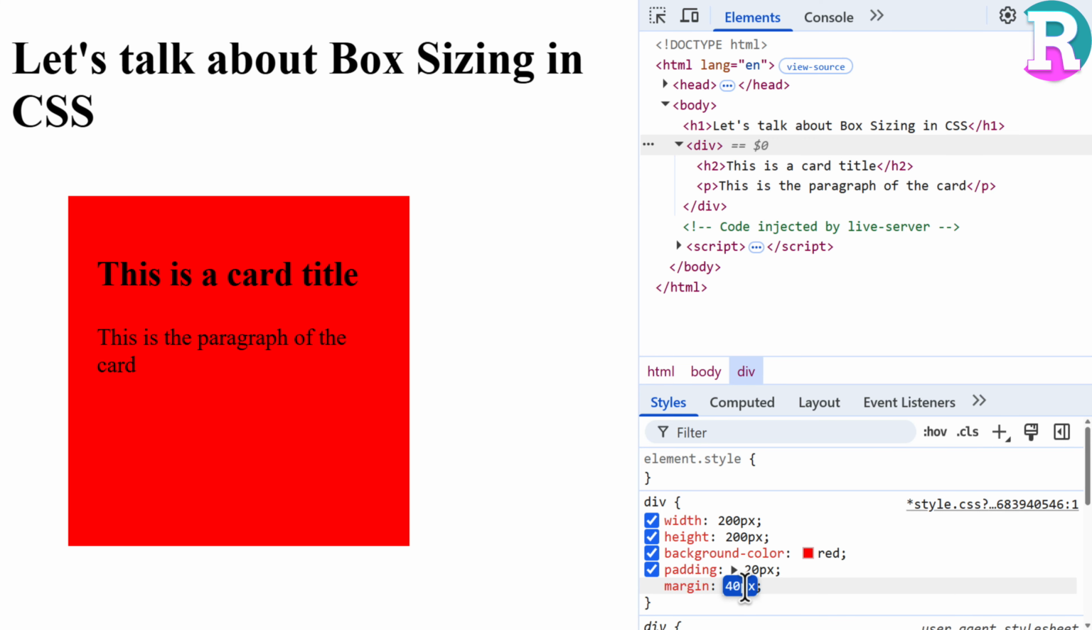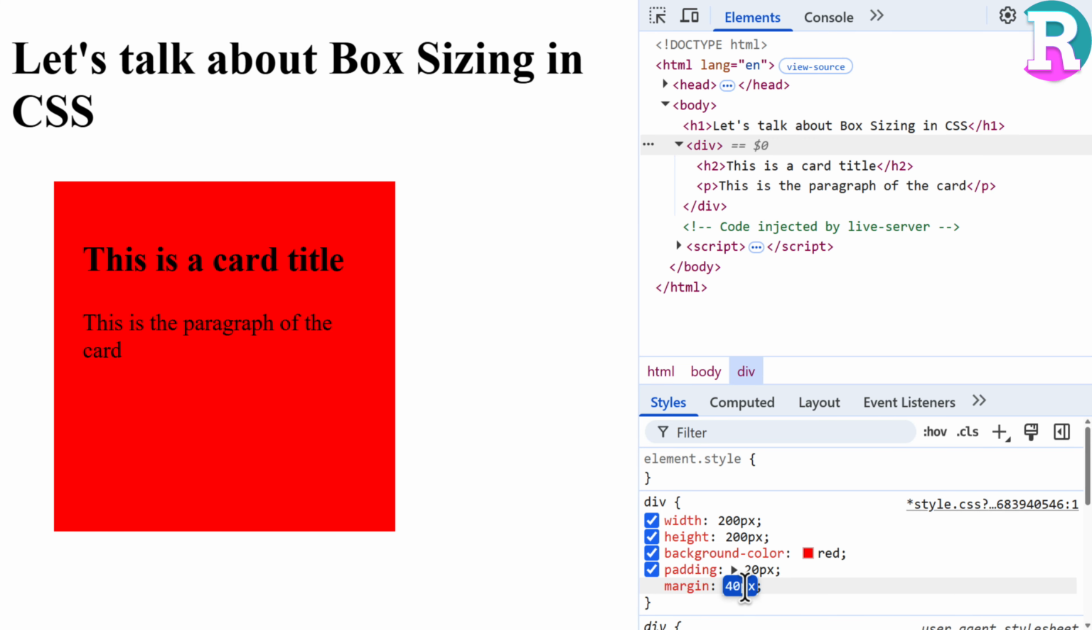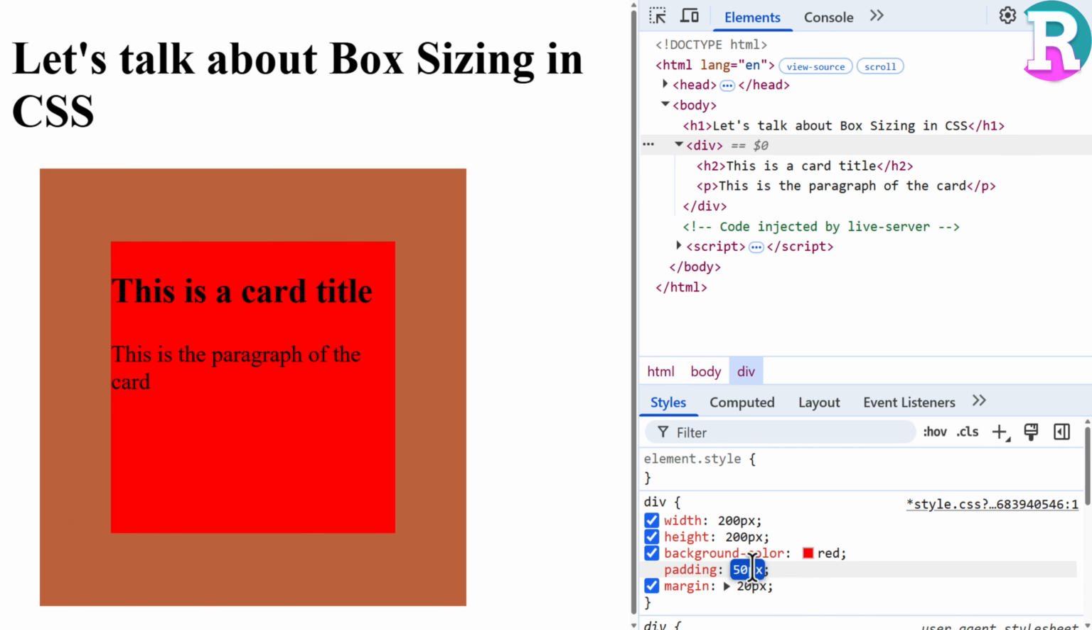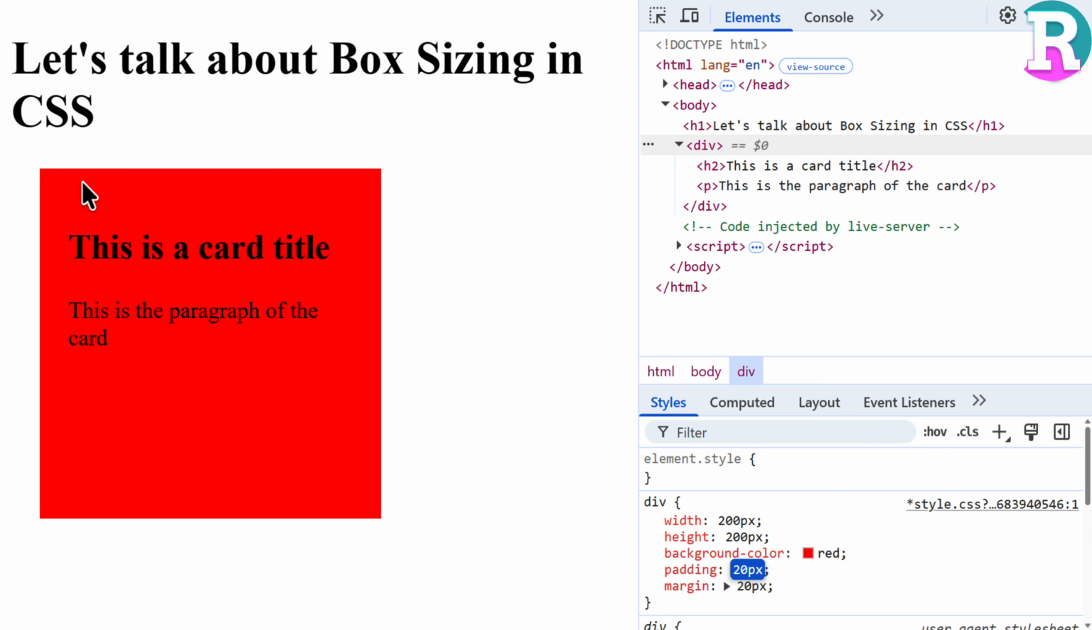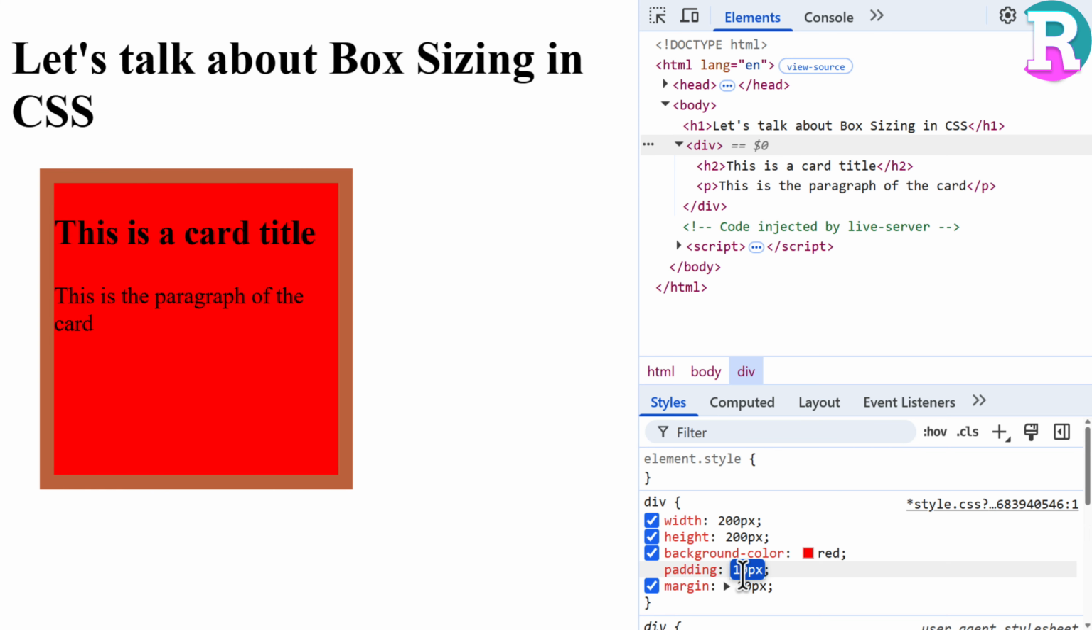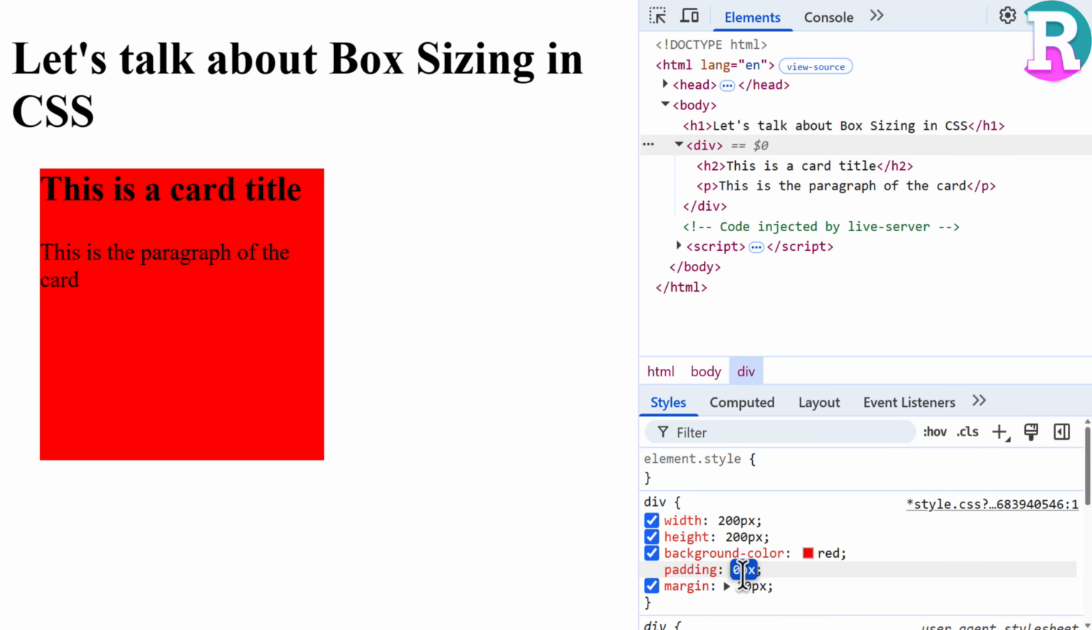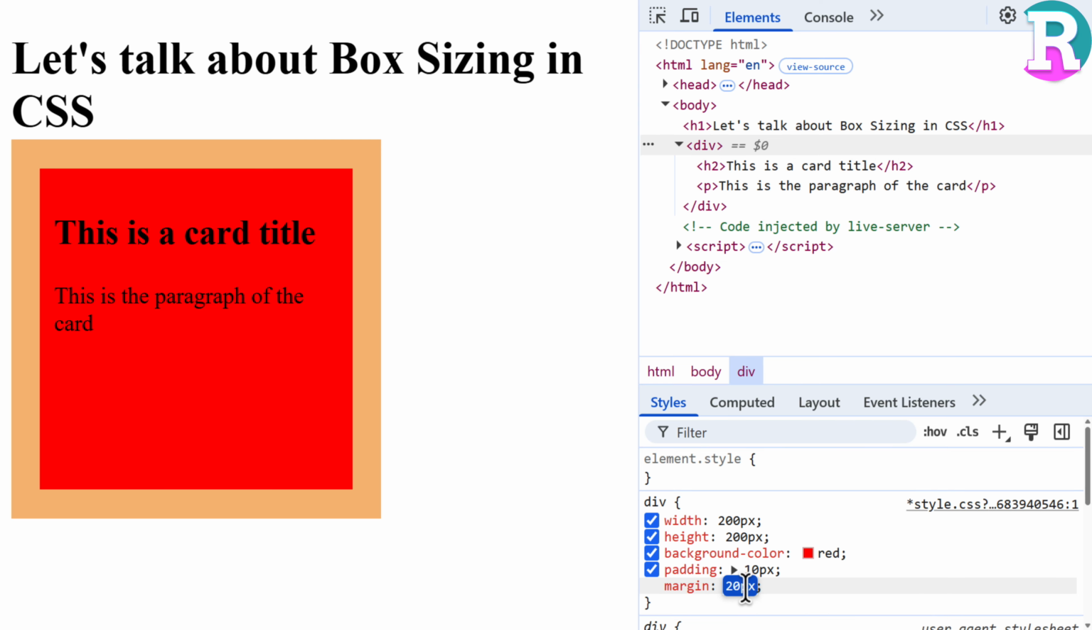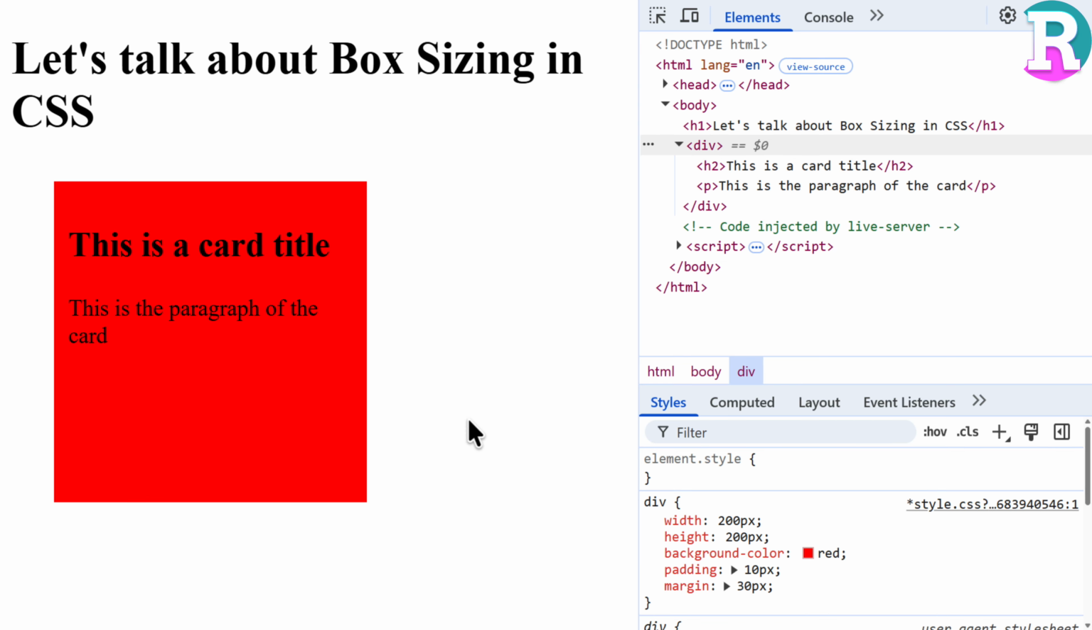So if we change this, you can see the whole box moves. And if I change the padding, you can see it's about the inside, and this top left border never changes the position for padding. So padding is about the inner space and margin is about outer space. Now what about this border? We talked about the outer and inner spaces, but what about the border?